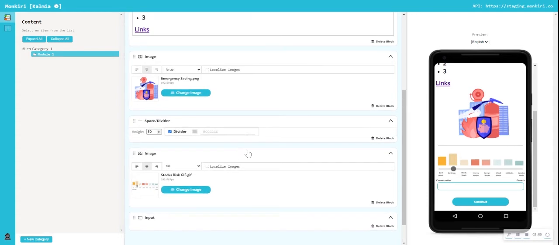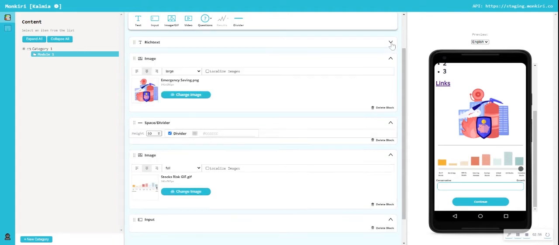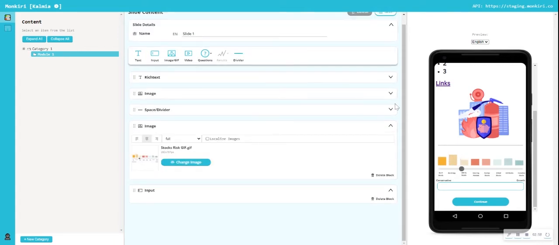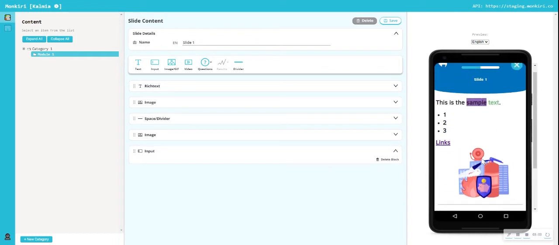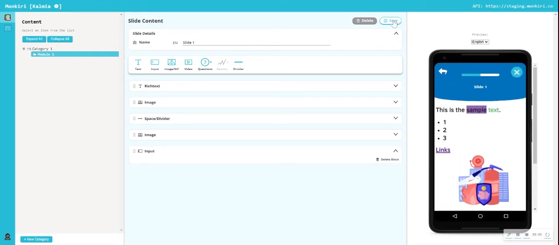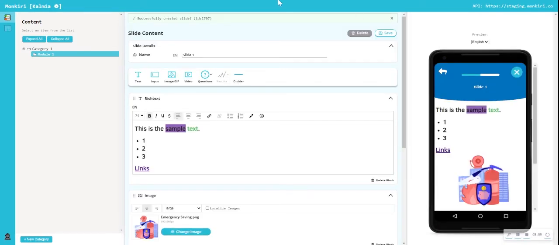Now, as you're building, if you're finding that your asset library here in the center is getting really busy, you can simplify things by collapsing the different templates. And now you can just focus on the one that you're working on. Once you're happy with how your slide looks, go up to the very top and click Save. And now we've just created our first lesson slide.